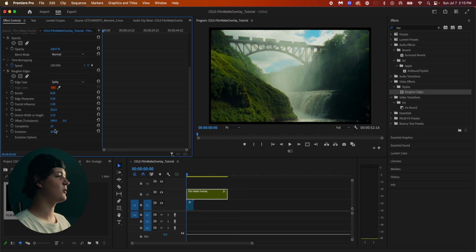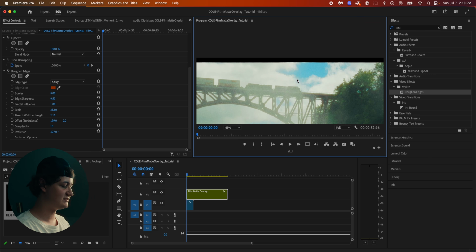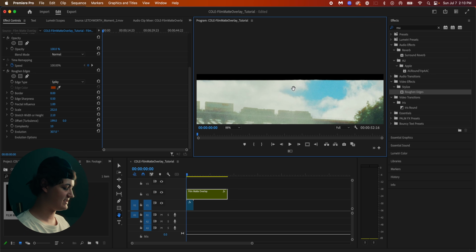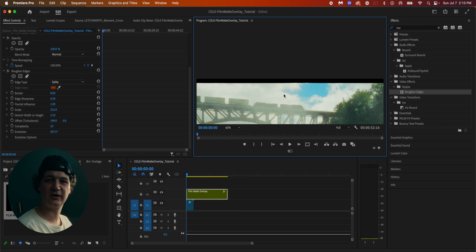Again, you can adjust these properties to your liking to achieve the look you're going for, but if we zoom in and look at the edges here, I'm happy with that. It just gives it a rougher, more stylized look to this film mat.